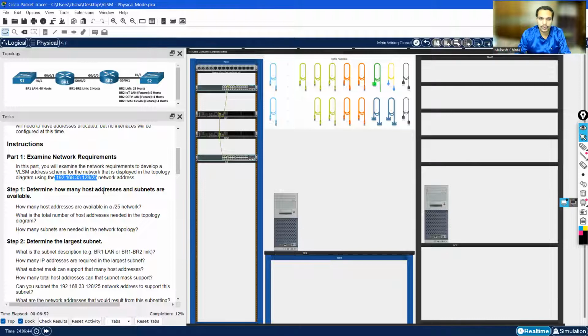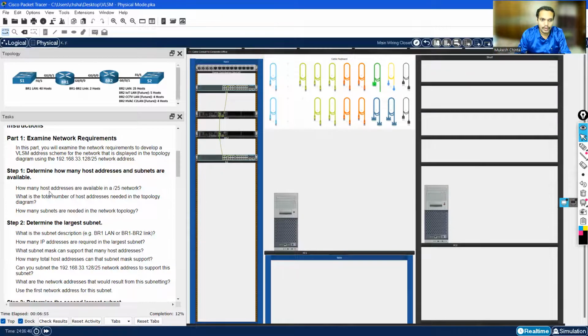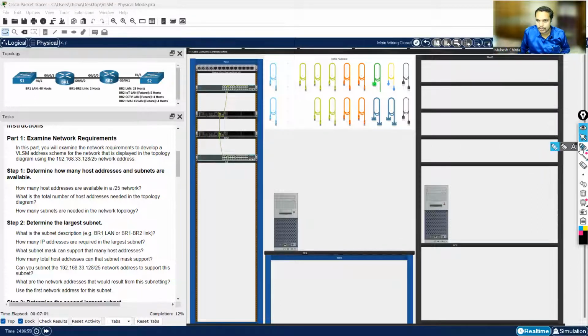Now determine how many host addresses and subnets are available. How many host addresses are available in a /25 network? So let me just select this. I'll write it down: in a /25 network, a prefix of 25 gives you how many bits for the host portion? 7 bits. So 2 power 7 minus 2: 2 power 5 is 32, 2 power 6 is 64, 2 power 7 is 128, minus 2 gives 126.